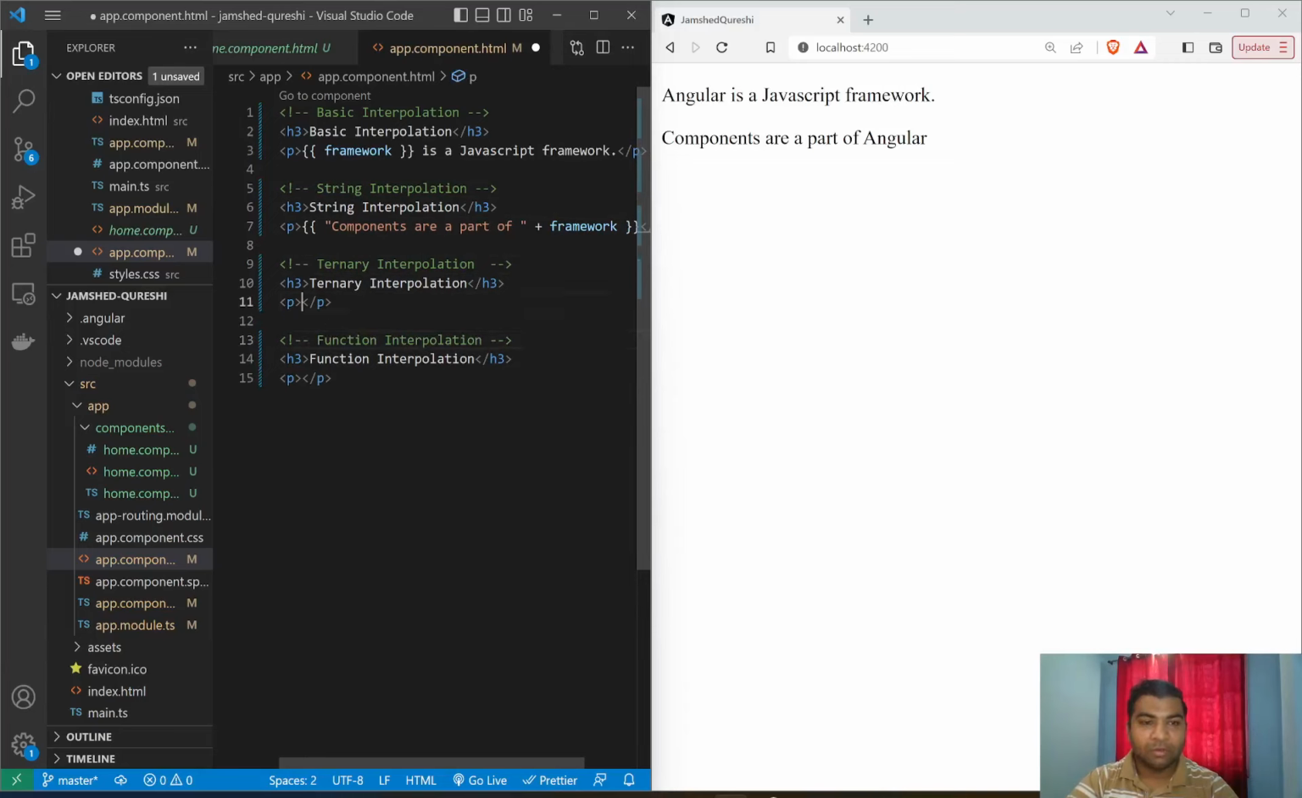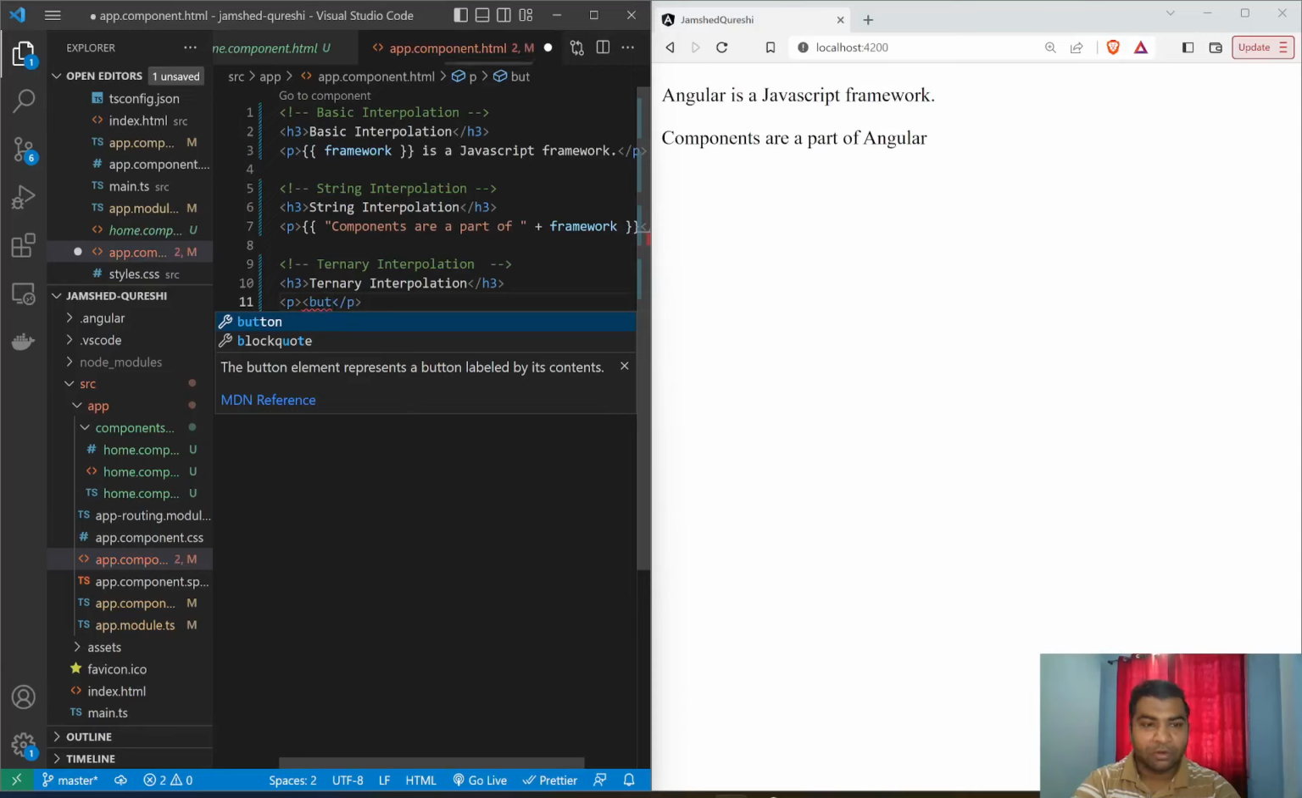So we have seen a couple of ways to do interpolation. Let's check the third one, which is ternary interpolation. So again we'll have to put double curly braces over here. The way ternary interpolation works is that we can have our ternary operation within our curly braces. Say for example, instead of this, I just write down a button over here.